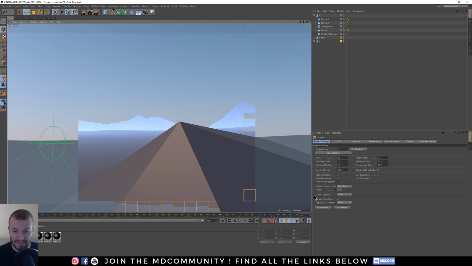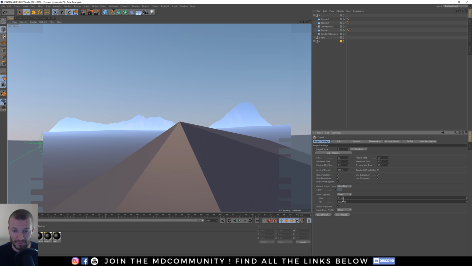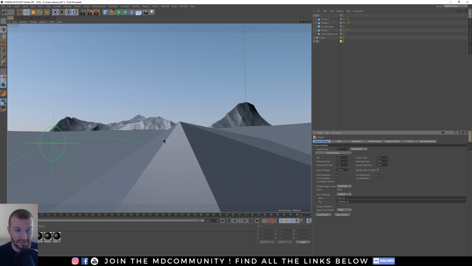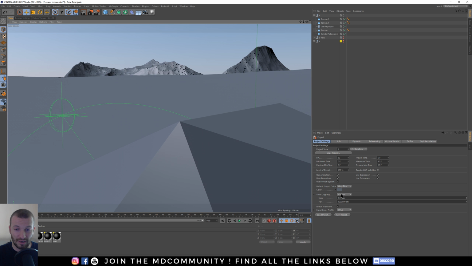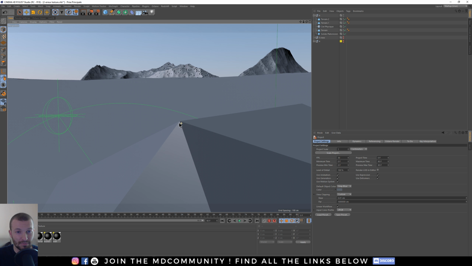You have this little triangle, so you can modify the near and far values yourself. You can increase that value. And now you have a teeny and a huge. Teeny here, huge here. Nice. You have some artifacts, but it's just in the viewport. It's not important for the final render, but of course it's more difficult for your computer to manage a very huge scene like that.